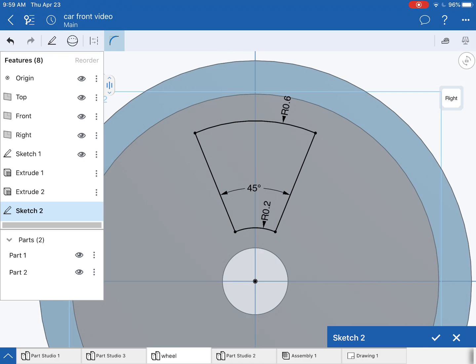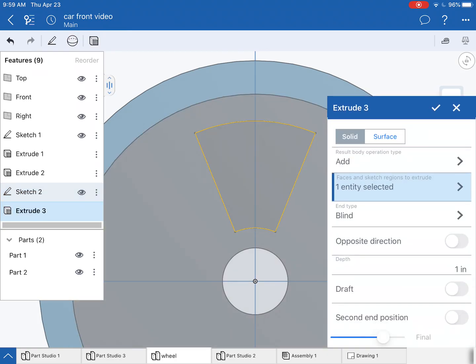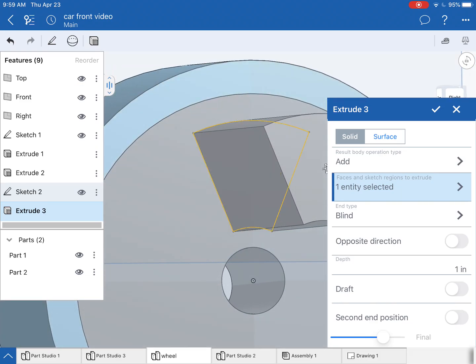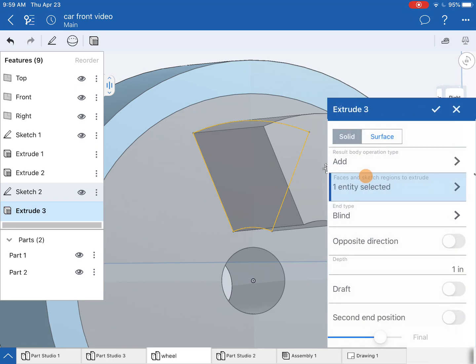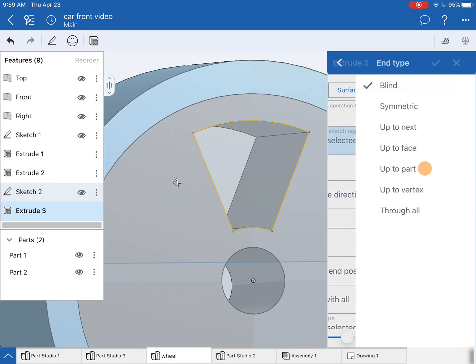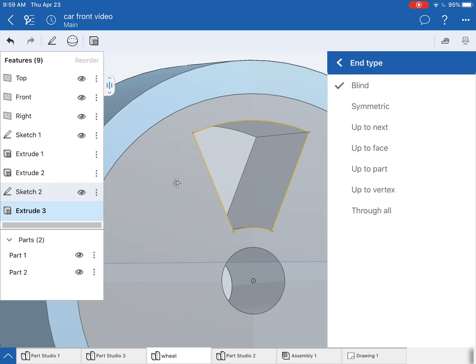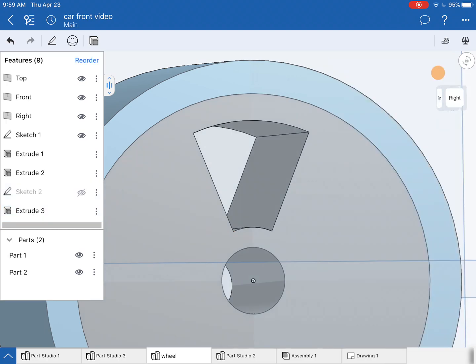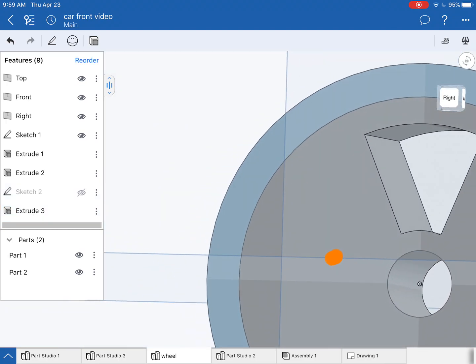So let's cut this part out and then see if we can put those fillets in the 3D version of this. So I'm gonna go up here to extrude. I don't want to add. Let's turn it sideways so we can see what's happening here. I'm going to create a remove, and I want this to not just go down an inch. I want it to go through all. So it goes all the way through, and hit the check. So there's my cutout right there.